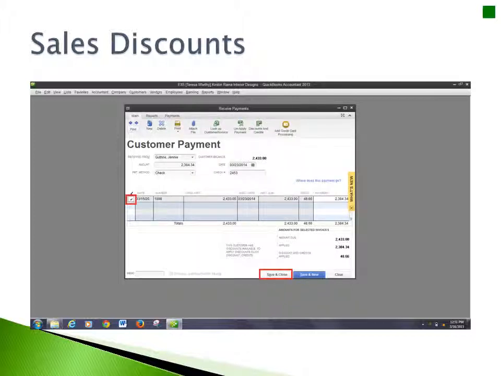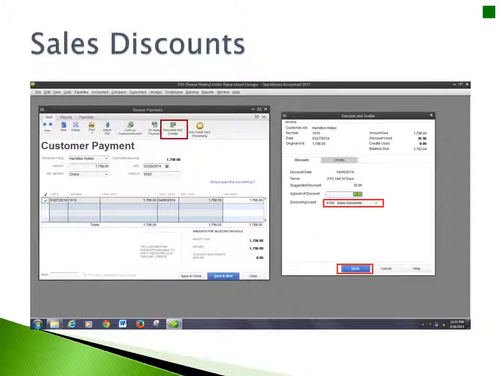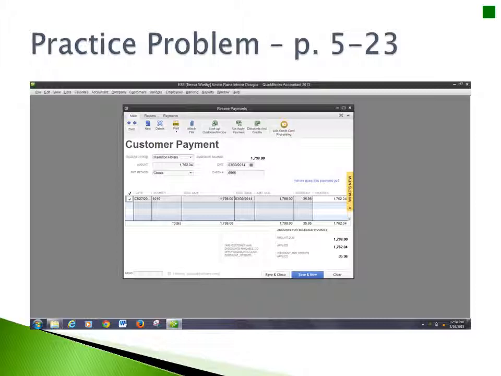You will be returned to the Receive Payments window with the amount due recalculated based on the discount and the net due placed in the amount field. At the checkmark field, place a check mark next to the selected invoice. If your window matches the one on page 5-23, click Save and Close. Complete the practice exercise on page 5-23. Your window should look like this one.